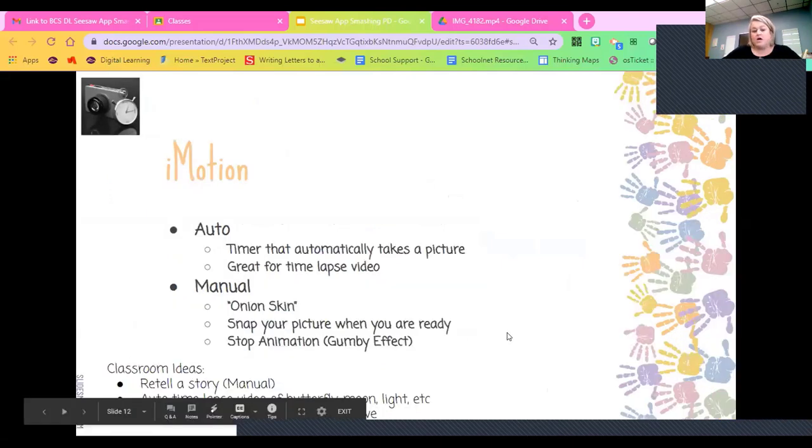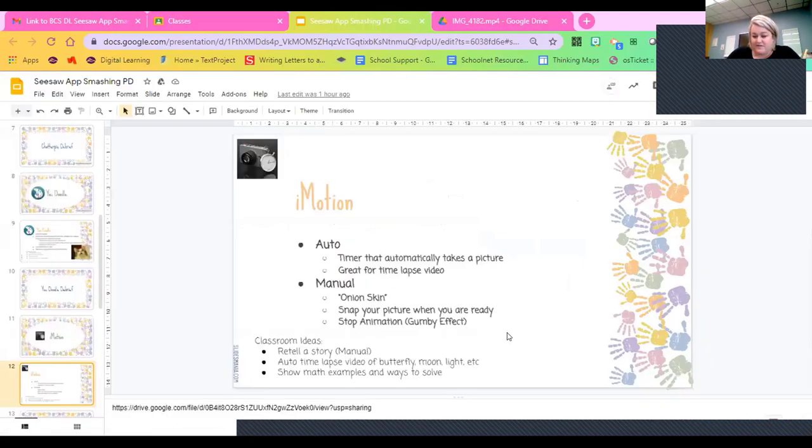If we are working on a project where we want to get a time-lapse video of a butterfly hatching from the cocoon, and we wanted to take a picture every minute, we could set this app up on a stand, walk away, and it would take pictures for the next 3 or 4 hours or however long we set it. The other option is a manual setting, where you have the ability to snap a picture when you're ready. I like to think of it as the Gumby effect. You think of claymation a lot of times when you do it in this manual setting.